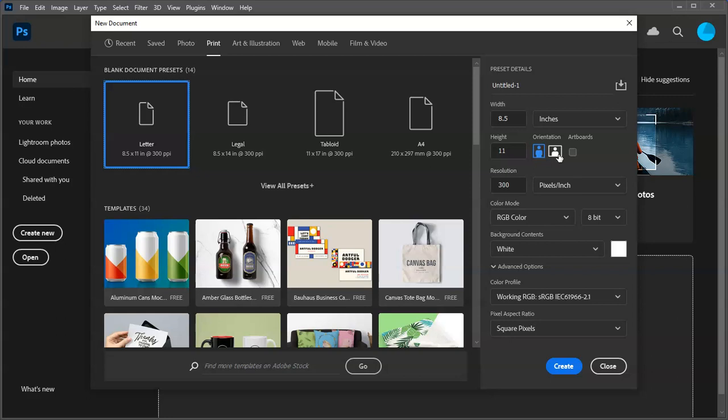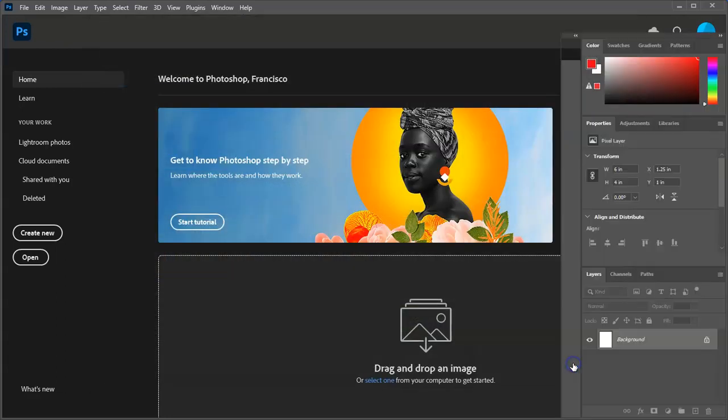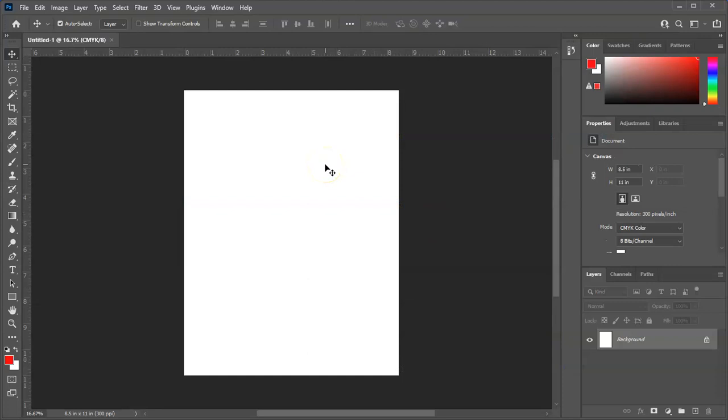I have my letter selected on the left. I want to make sure that I'm at 8.5 by 11 inches. If you have anything else other than inches, make sure that this is changed to inches. The resolution should be 300 pixels per inch. The color mode, because this is a print product, print works different than digital. We want to make sure that we select CMYK, the cyan, magenta, yellow, and black color scheme. 8-bit is fine, the white background is fine, everything else is okay. We will click Create, and we have a letter size page.